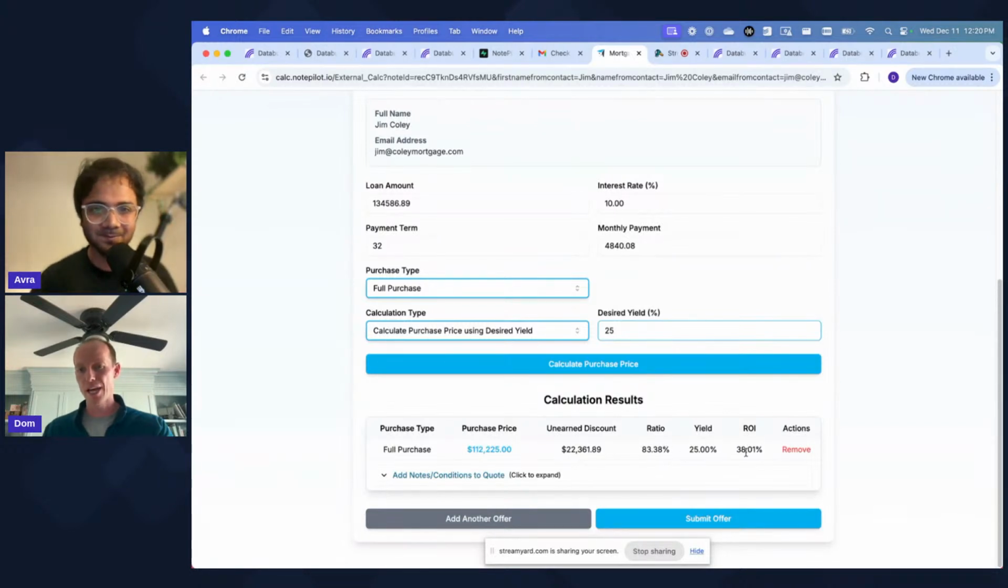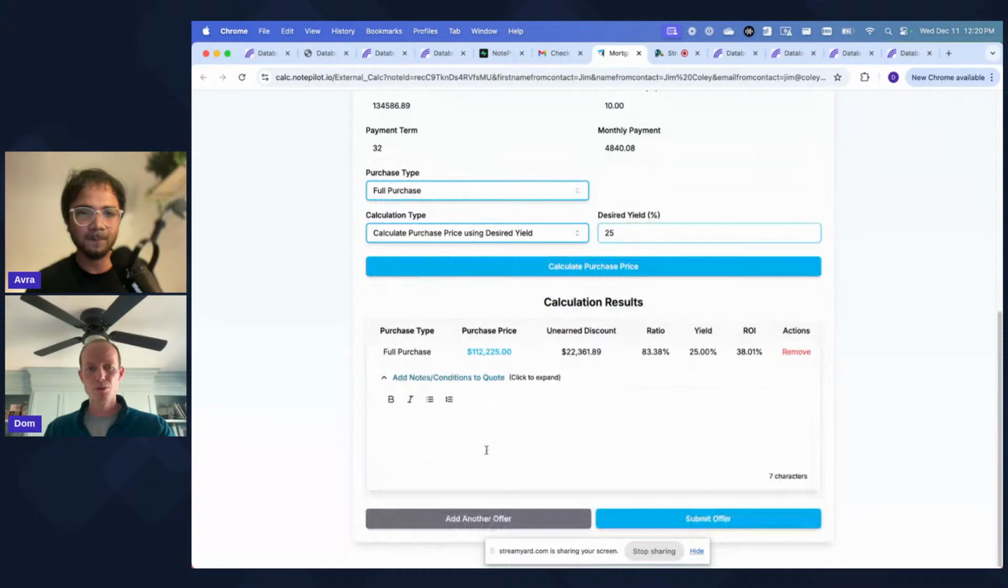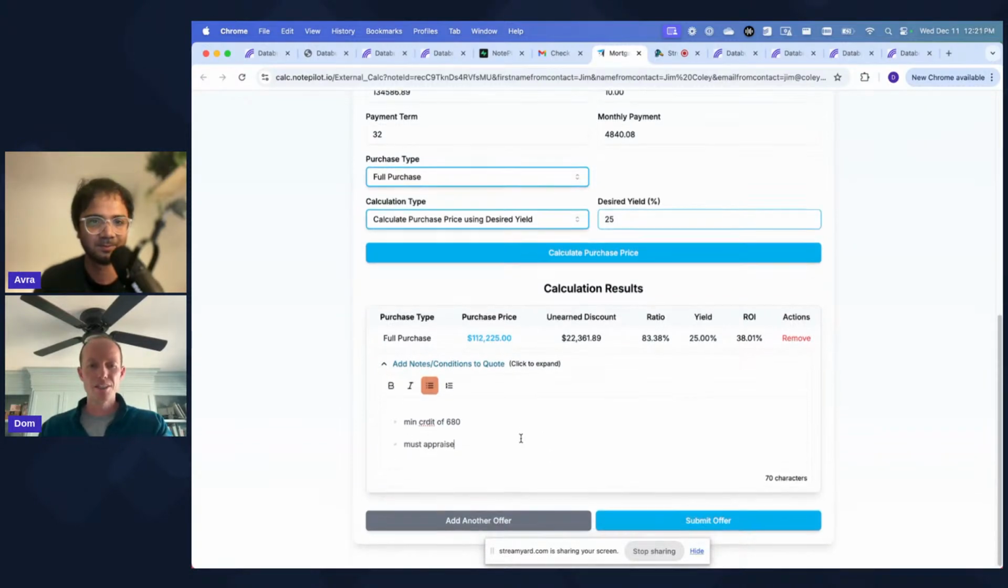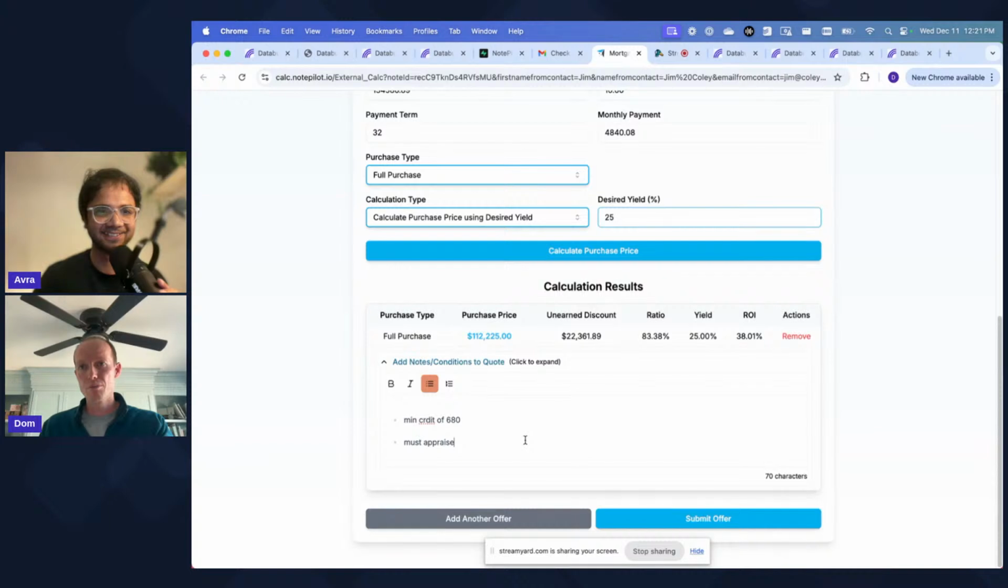And I was able to add much more detail in here to give the investor more insight into what the note would return. And then I added this cool feature, because a lot of investors like to put stipulations. So I added this rich text editor where somebody can say this offer is subject to a minimum credit score of 680, must appraise, right?